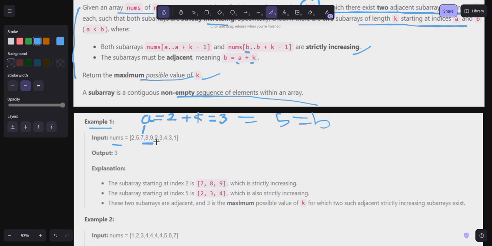Here at this index, let's say I'm starting b. So 2 3 4 is also increasing, right? The subarray starting at index 2 is this one, it is increasing. The subarray starting at index 5 is 2 3 4, and it is also increasing. These two subarrays are adjacent, and 3 is the maximum possible value of k for which two adjacent strictly increasing subarrays exist. So this is what we need to do.